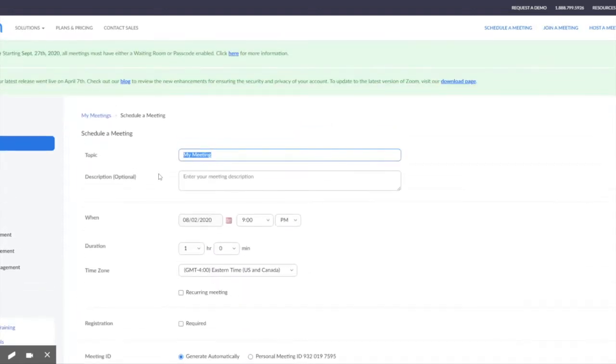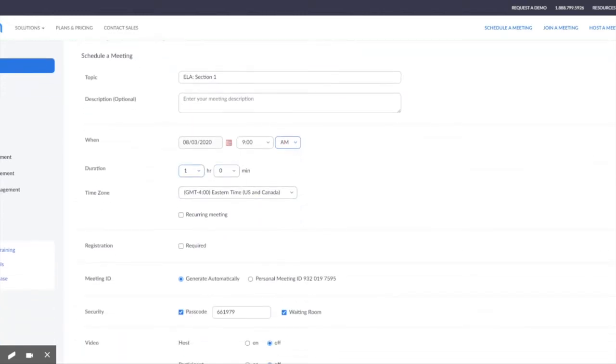This will pop up a box where you can enter information for your meeting. First thing is a title. So let's say I'm a teacher and I have an ELA, and this is my first section. I can click that on here. And then you can enter a meeting description down here. Then you can also choose the date and time of this meeting or class. So I want it at Monday, I want it at 9 a.m., and then it will be an hour long.